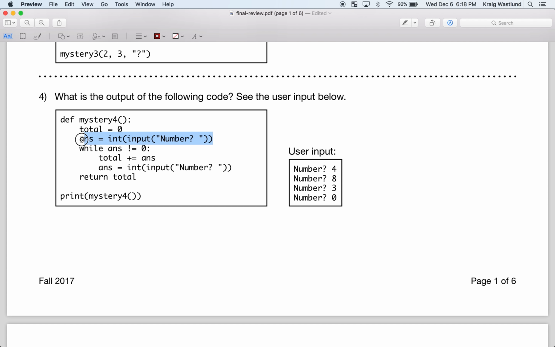Answer gets set initially right here, right? And then we check answer against 0. As long as it's not 0, we're going to do these 2 lines of code. But this is the only line of code that's actually doing anything, we're adding to total here on this line, and then we're just asking the user for ans again. So this will get run once. This will get run 3 times in our case, here, here, and here.